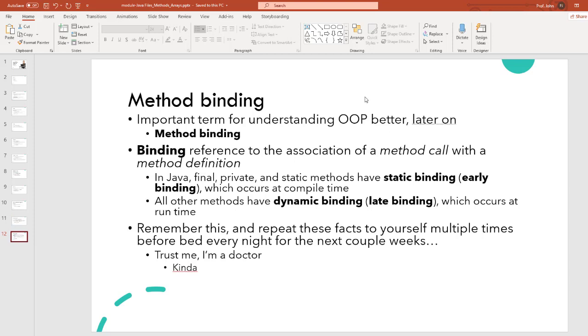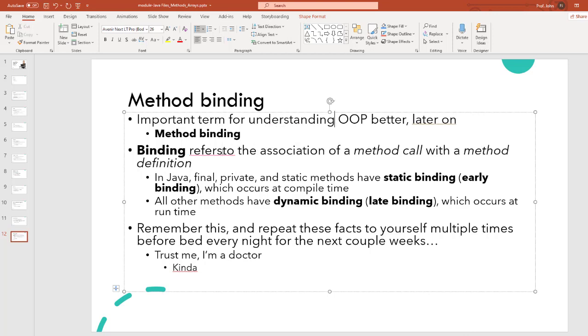Another term you need to know to prepare for the future is method binding. So this is really important for understanding OOP better later on and also for just understanding methods. Note that binding refers to the association, not reference. Binding refers to the association of a method call with a method definition. Now remember, we've made the distinction before. Method call has the argument, method definition has the parameters, right? So when it is associated, when that call says, oh, I'm talking about that definition that I need to load into memory, that's called the binding.